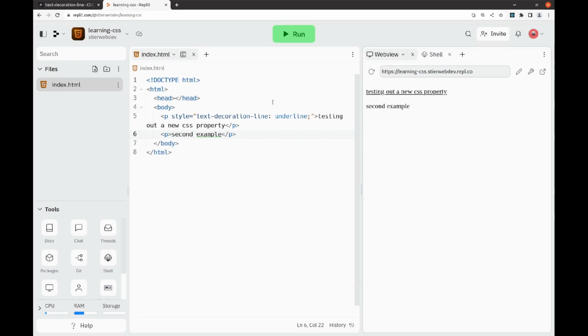But that makes sense, right? We didn't add a style attribute to this second paragraph element. So if we want the second paragraph also underlined, we'd need to add a style attribute to that one as well. But that's kind of annoying, right? Wouldn't it be nice if we didn't have to type out the style attribute on both of these? What if we could write it only once and have it work for both of them? And that leads us to our next concept, CSS rules.